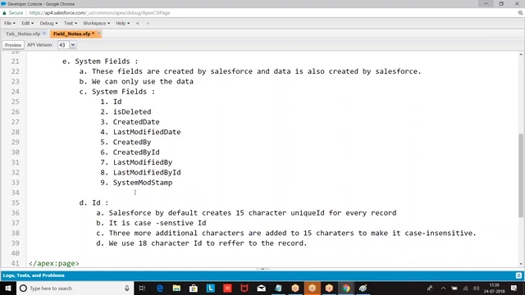So that 18 character ID is used for referring to the record. Whenever we create a new record, a 15 character ID is created by Salesforce, to which we add 3 more characters to remove the case sensitivity.